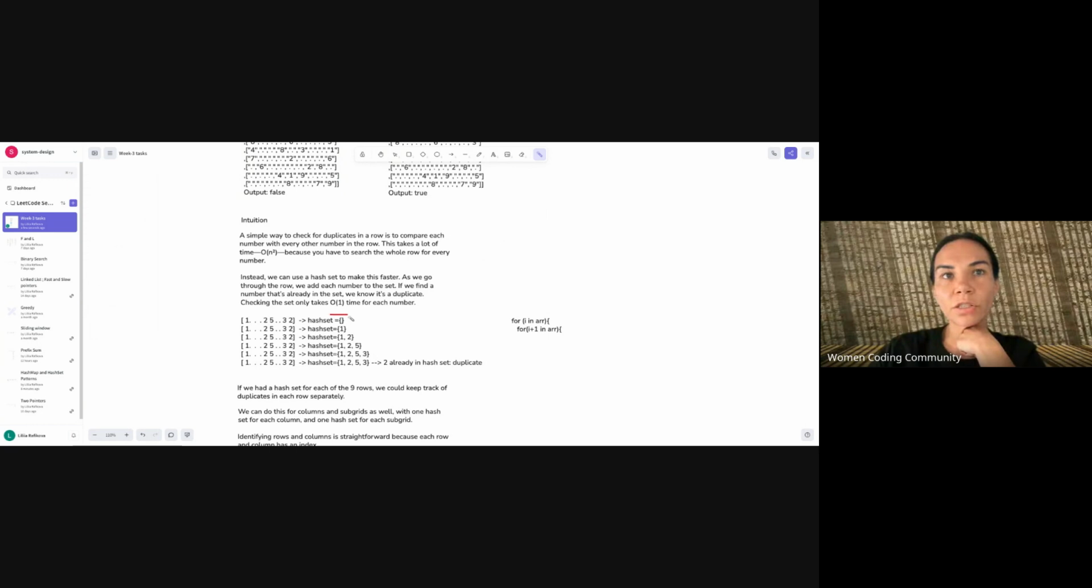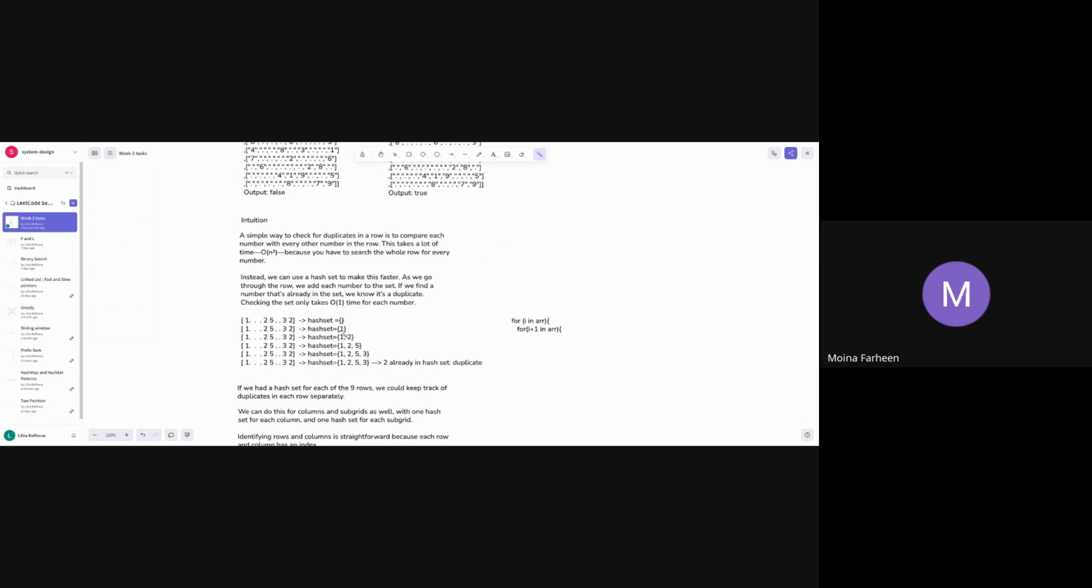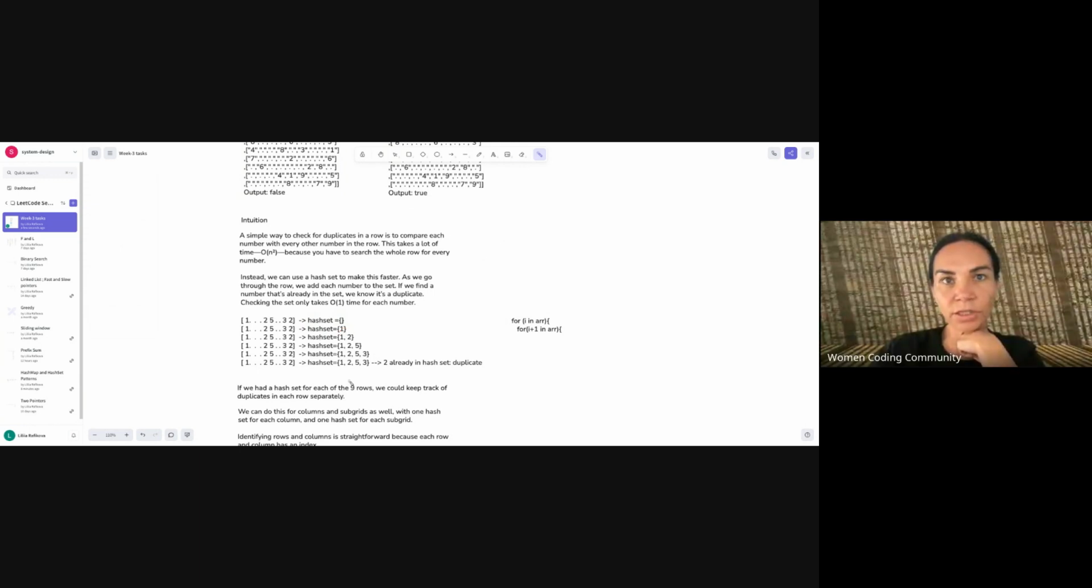You're just using a hash set. You introduce the hash set, and you add elements to it while you're iterating over each row. Once you end up with a duplicate, you will figure it out, because the hash set will tell you that 2 is already present in the hash set, and that's it.